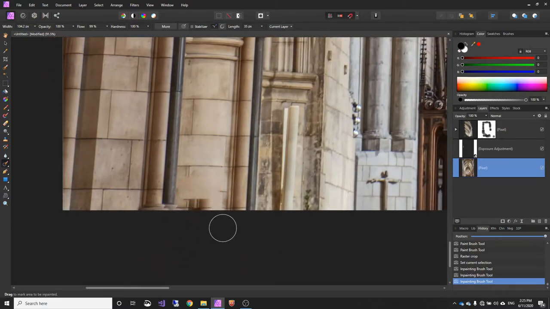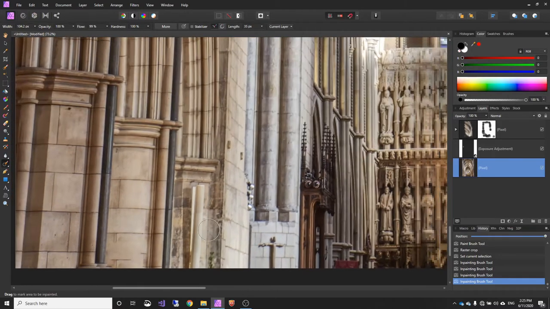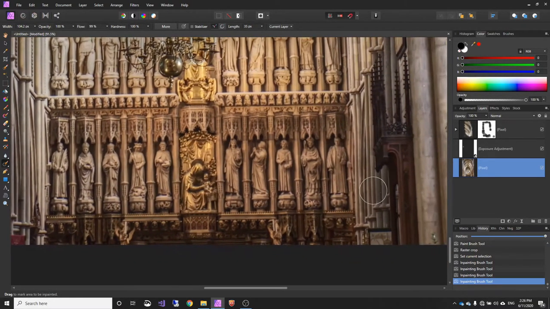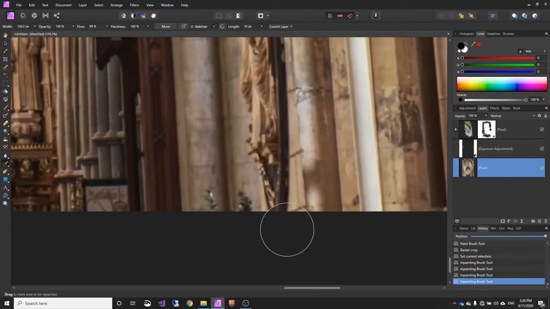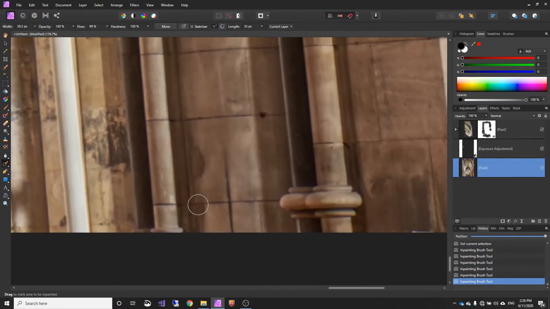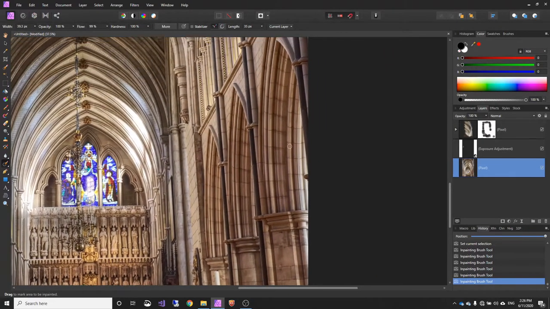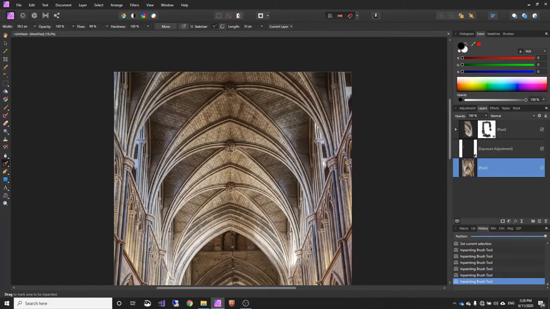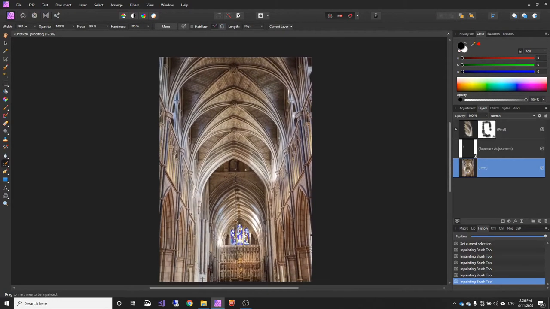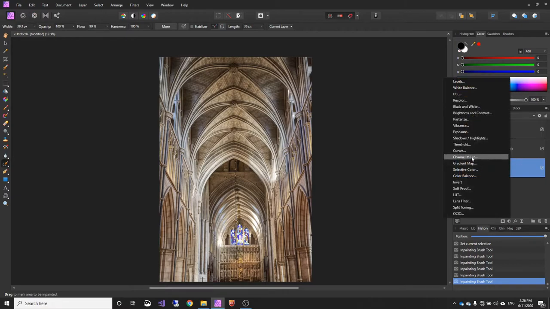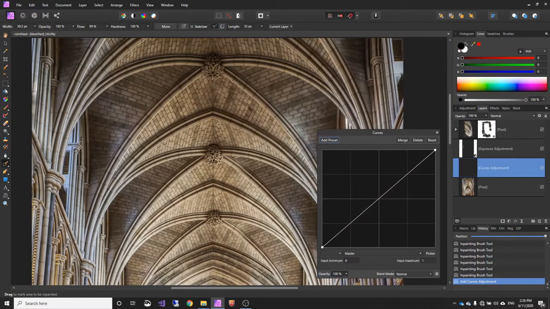And maybe one more go. That's okay. And just a quick patrol around the edges. Probably don't need that or that. Okay, right, I'm fairly happy with that. And assuming I'd go around and fix the rest of the hotspots in similar manner, what I would probably finally do is add a curves and just see if I can improve it slightly with contrast.